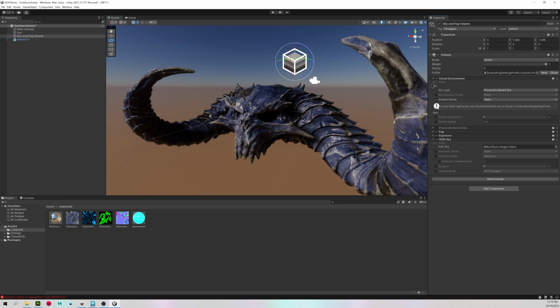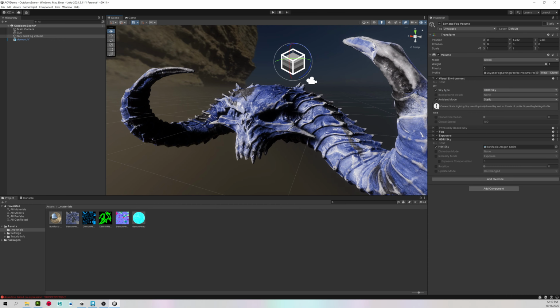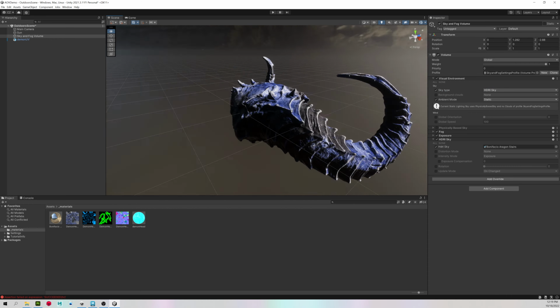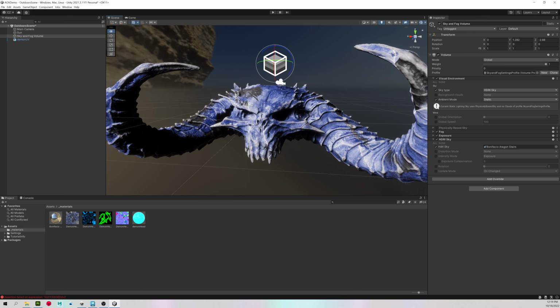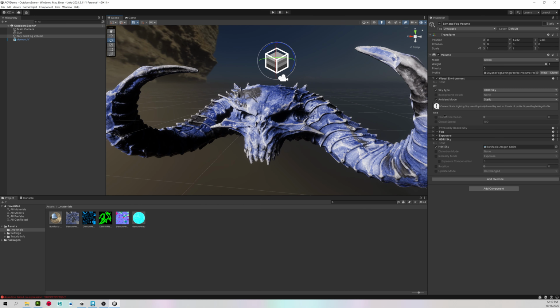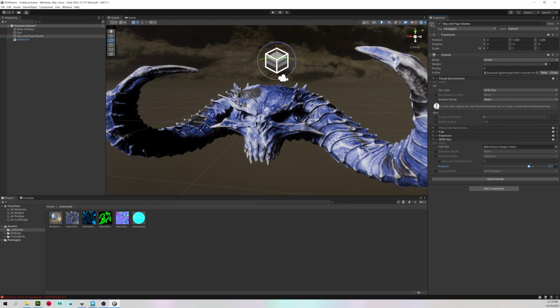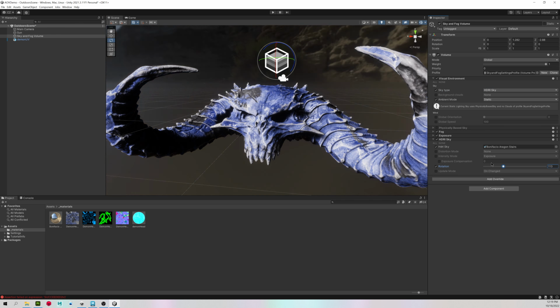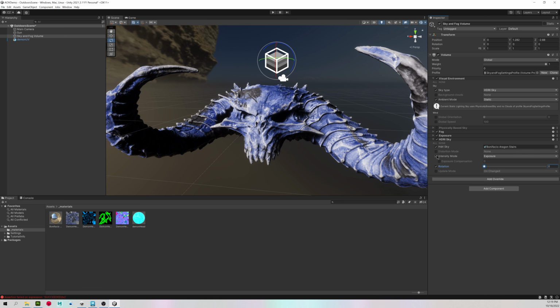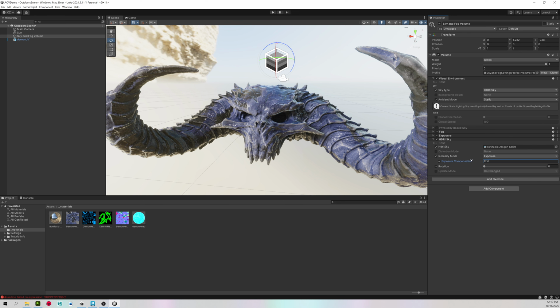So I'm going to open up the visual environment, and the sky type is looking for physically based sky, which we just turned off. So I'm going to change it from physically based to HDRI. And we can now see the HDR image that we have, and it is giving us different lighting information. You can change the rotation of your image to get slightly different lighting. And you can also change how bright it is.